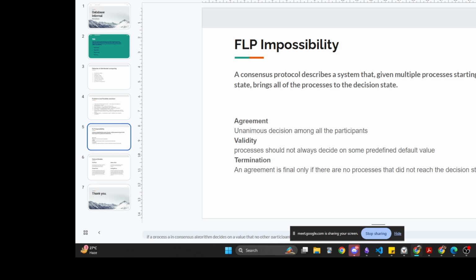It doesn't make much sense, but there are three properties. A consensus protocol has three properties. The first one is agreement, a unanimous decision among all the participants. For example in etcd, if some of them disagree, majority rules will work.